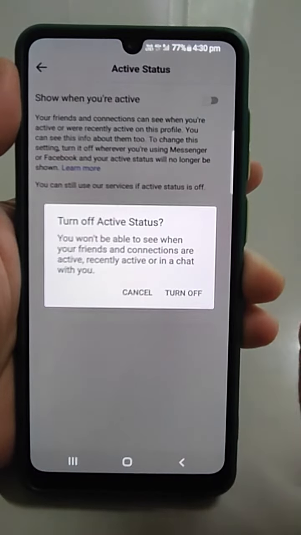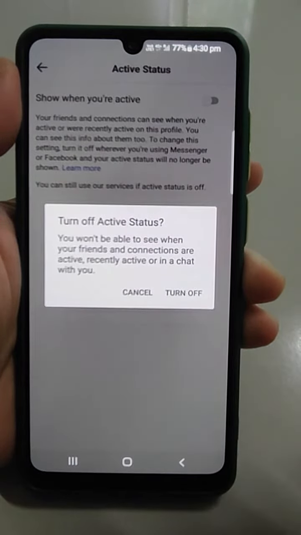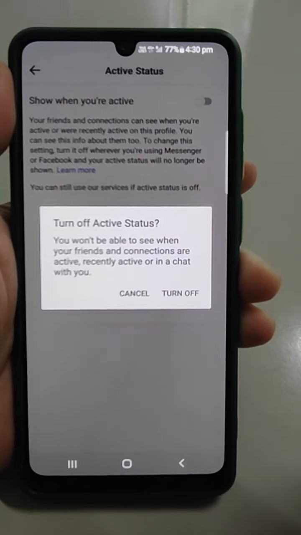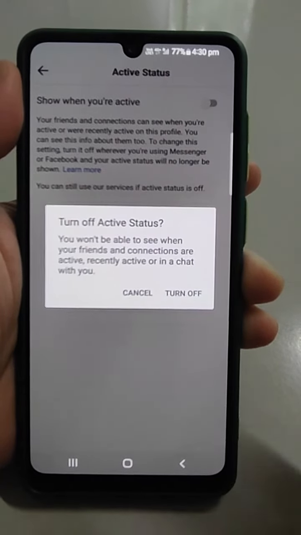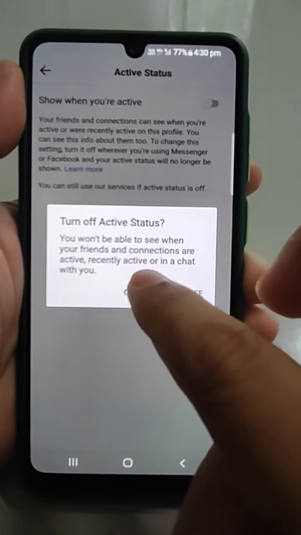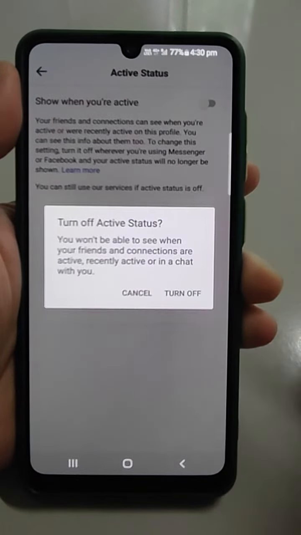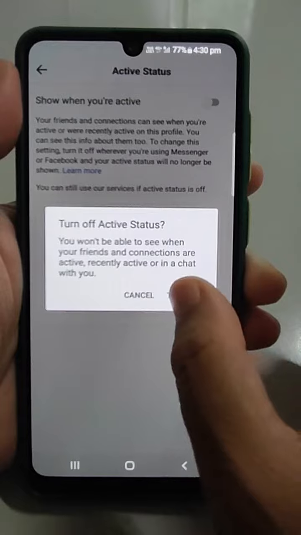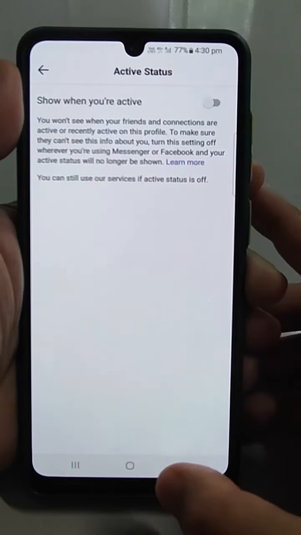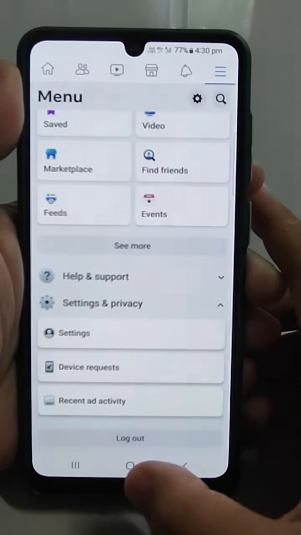Turn off Active Status. You won't be able to see when your friends and connections are active. This is vice versa also, meaning they will not be able to see your status and you will not be able to see theirs. So if you want to turn it off, just turn it off. Now they will not be able to see it, and the green button will not come.